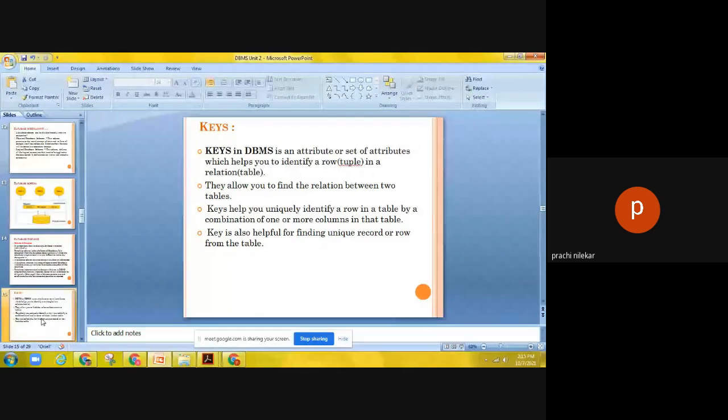the keys. See, keys are the heart of the database. We can say these are the most important concepts. Any relational database should contain keys with each and every table. What is that? Keys in a DBMS is an attribute or set of attributes which helps you to identify rows or tuples in a relation.